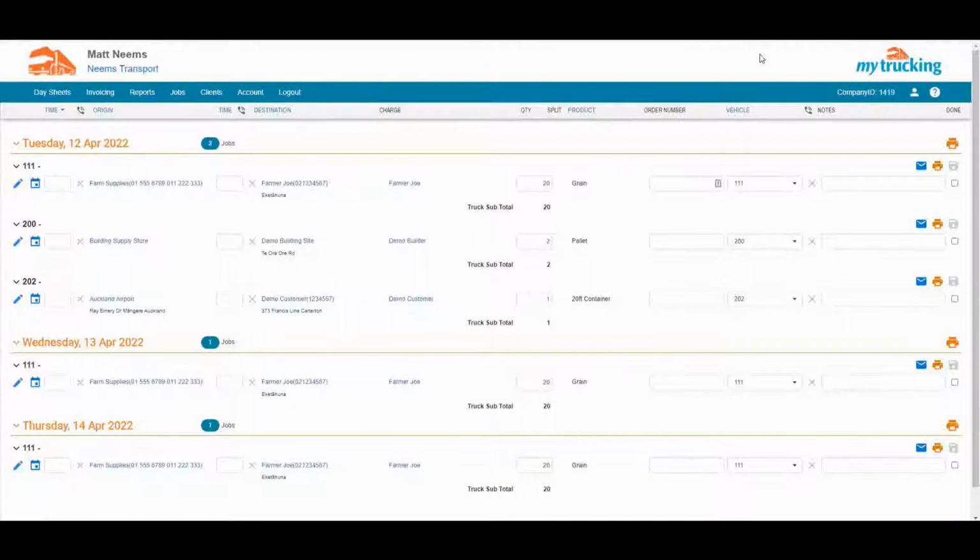As you can see here, we've got a few different products for our job sheet. We can see that we've got a truck carrying some grain, another truck carrying some pallets, and another truck also carrying a container. So MyTrucking can be used by a wide range of transport industries, mostly the bulk transport industry, the livestock transport industry, containers, and even some general freight. So we can see here all these jobs are sorted by the truck and also the day that the work is being completed. So now let's go through and create a job so that we can see exactly how this information has been input here.